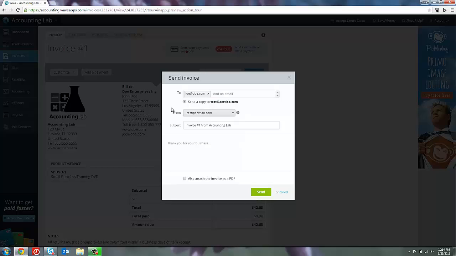The subject's invoice number 1 from Accounting Lab, that's good enough. When you email this through Wave, it will show the invoice in the body of the email itself. I tend to like that. I feel like people pick it up and read it faster without having the attachment. Sometimes, especially with mobile devices, attachments are long to download, kind of tricky. So I just like to throw it in the body.